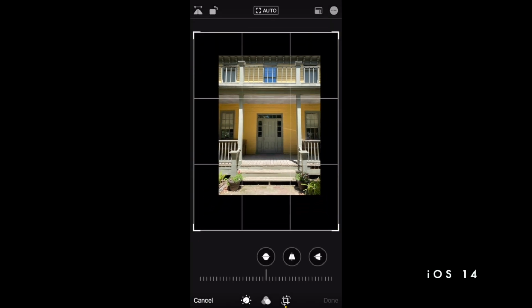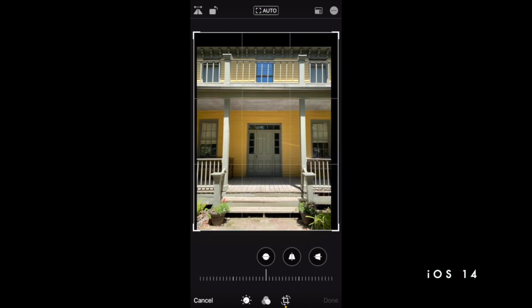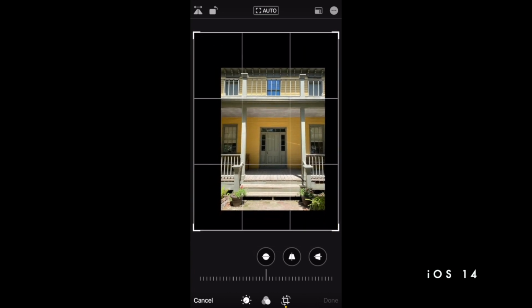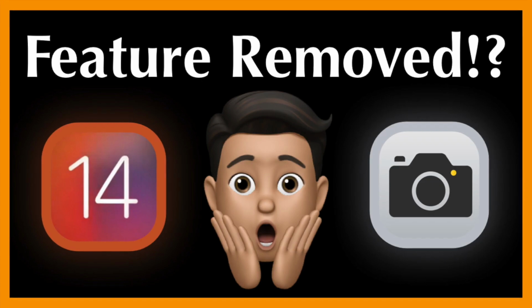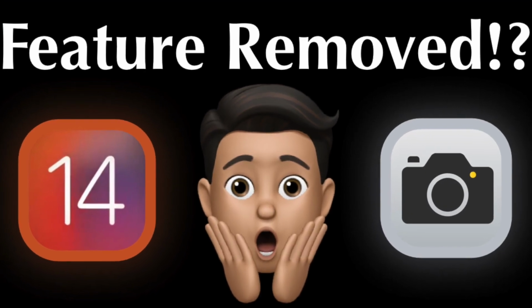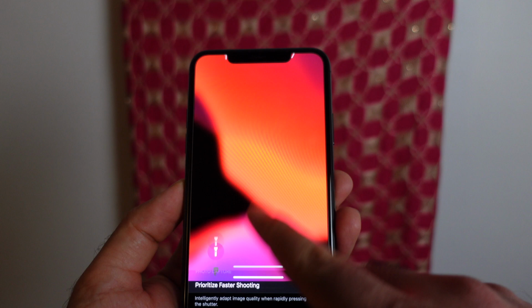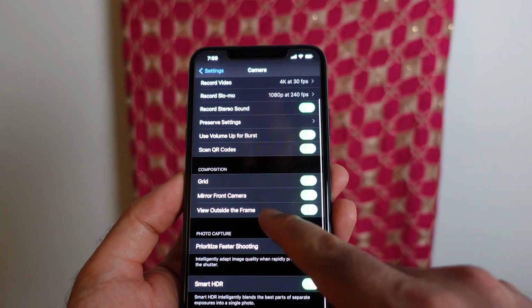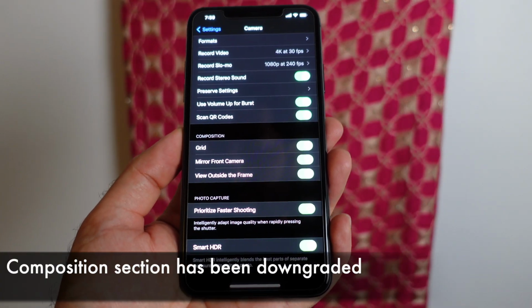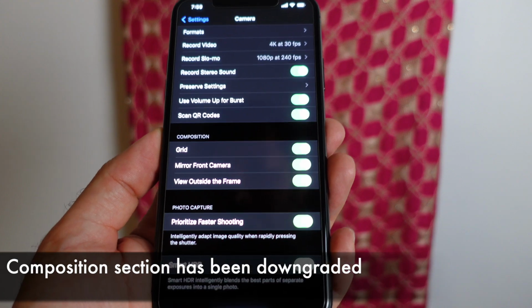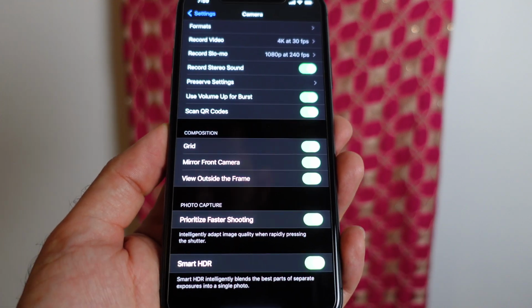In the same situation in iOS 14, you can see here when we go into edit, there's no more information around the frame. What we see is what we get. When the iOS 14 beta first came out, I noticed that this feature was removed, and I made a video about it. And I honestly hoped that Apple would bring it back in time for the public release. But as of September 17th, it's not here. All we have is this view outside the frame now, which honestly doesn't do much.